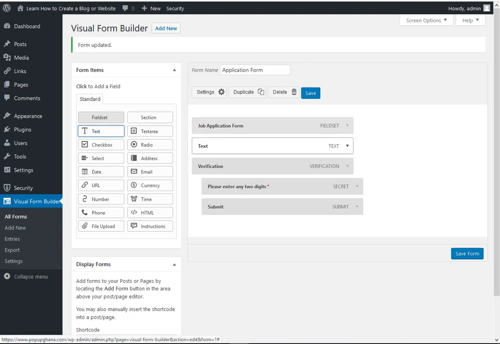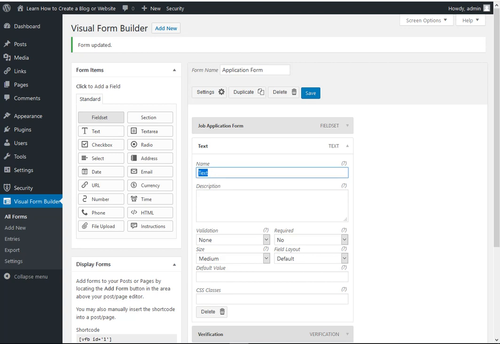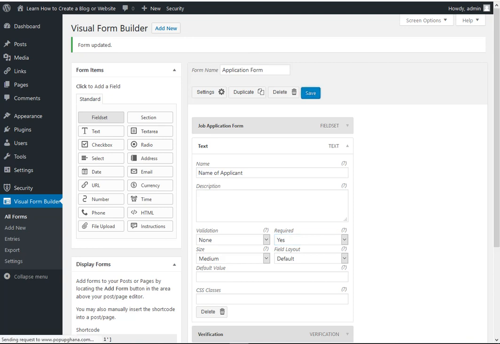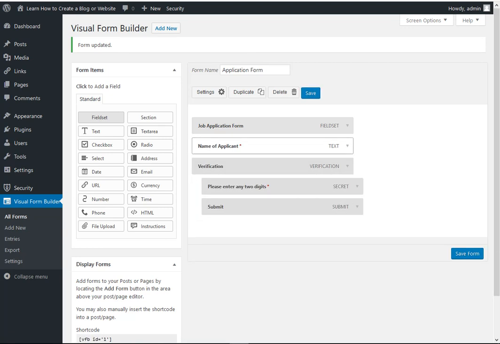So text, we will change the label of the text to name of applicant. When you enter the name of applicant, you can choose to set the required validation here to no or yes, but we want to set it to yes because we want the user filling the form to fill in his or her name. So we set it to yes and we save it. You can save it whilst you work on the form here. So now name of applicant is set.